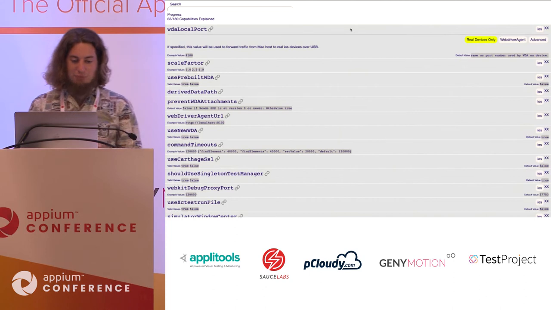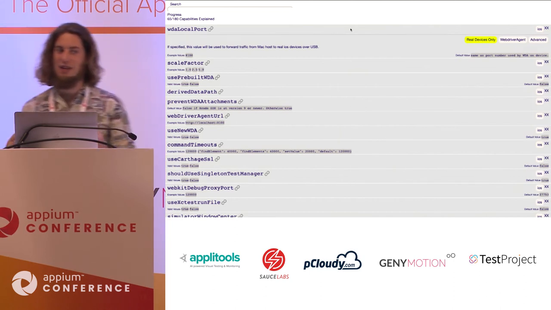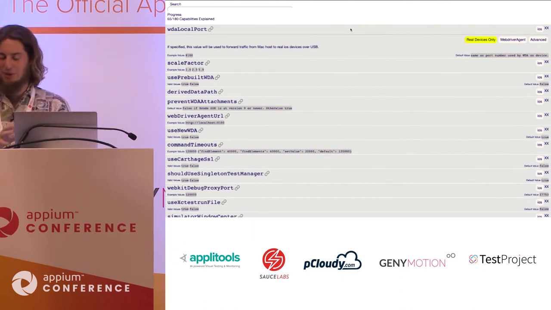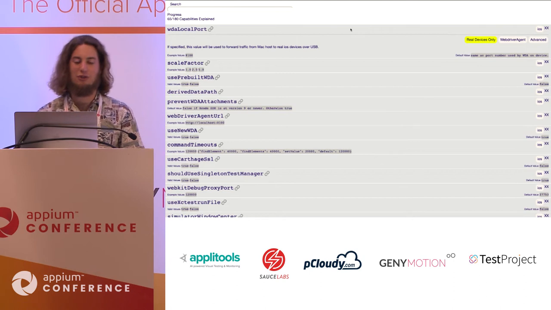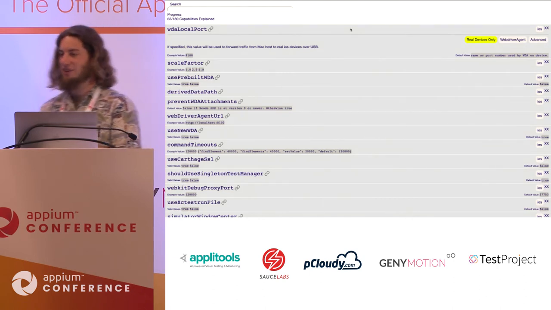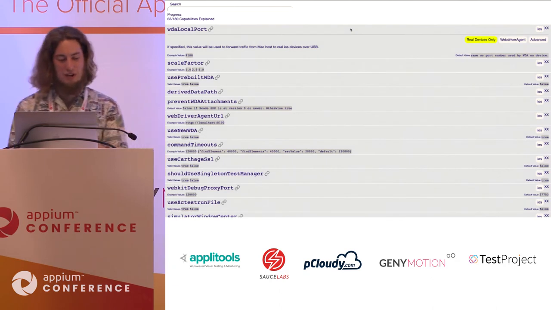We get to a bunch of WebDriver Agent stuff now. WebDriver Agent is just the name for the server that Appium puts on the device in iOS. It's a project built by Facebook, and it has a lot of desired capabilities. So we'll just start going through them here.